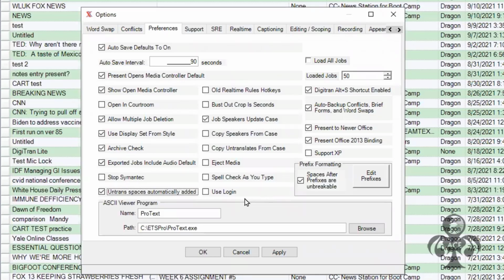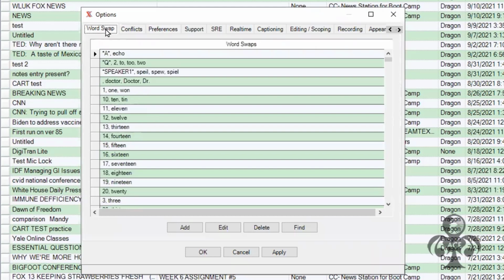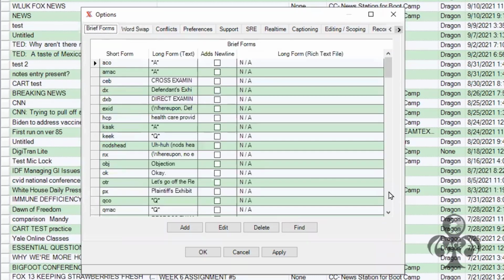And so that's what that's all about. I always want SpeechCAT to back up all of that and spit it back out for me after it does the update so that I have my own and not what SpeechCAT deems to be the standards. Does that make sense? Okay. Conflicts, these are my conflicts, word swaps. Okay. There has been a change to brief forms. There's been a few changes to brief forms, actually.